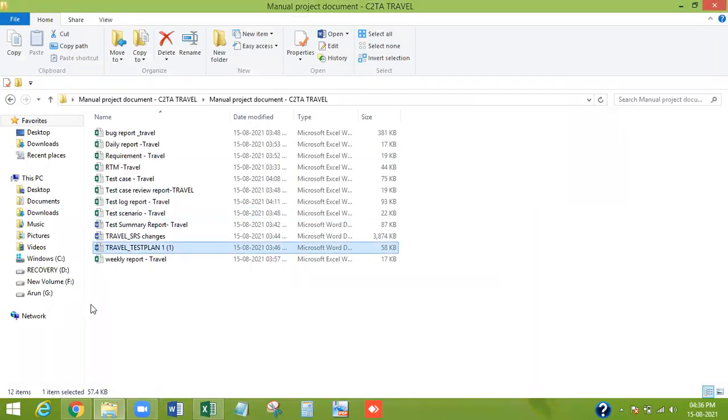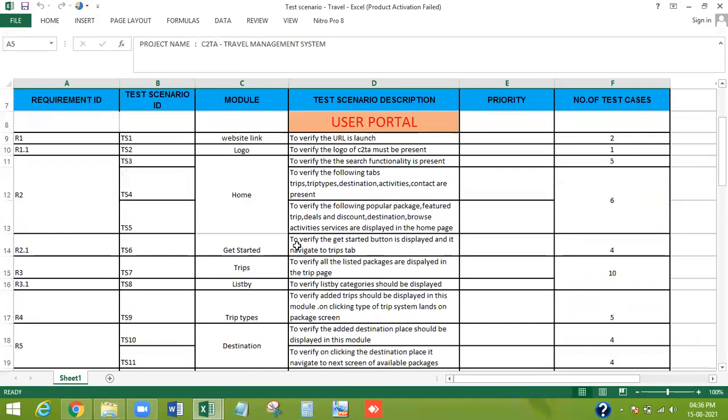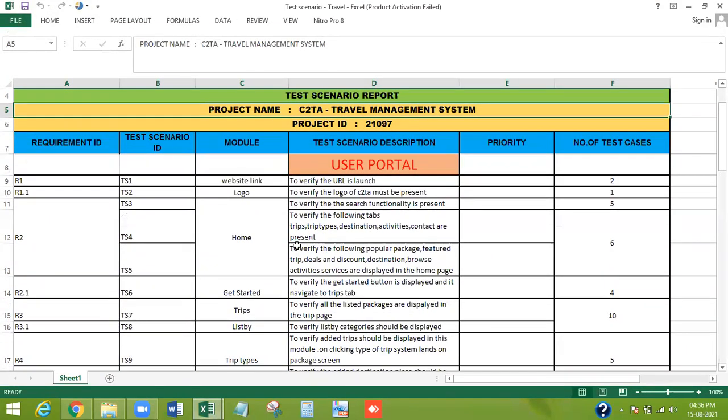Now let us see the scenario document. Scenario is nothing but a high-level functionality, where lead-level people will prepare the scenario document. This is guidance for testers: what the main functionalities in the application are and how we are going to test them. That will be clearly mentioned in your scenario document.